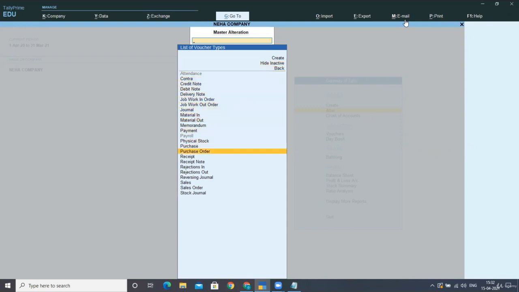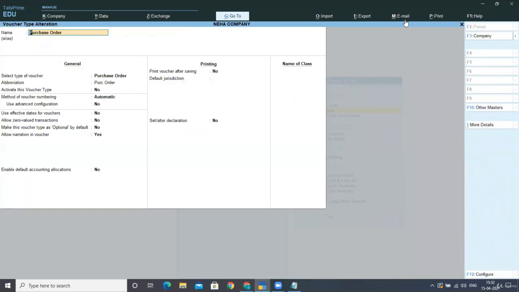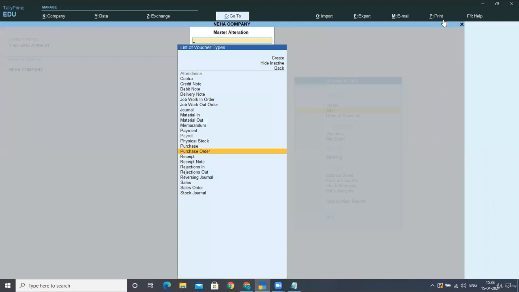Here you need to click on purchase order. When you click on the purchase order voucher type, there is an option of activate this voucher type. If you don't activate this option, this will not get reflected in the vouchers. So I'm choosing the option yes. And after choosing this option, you can press Control A to accept the screen, or you can press enter, enter, enter to accept the screen. So I'm pressing Control A.